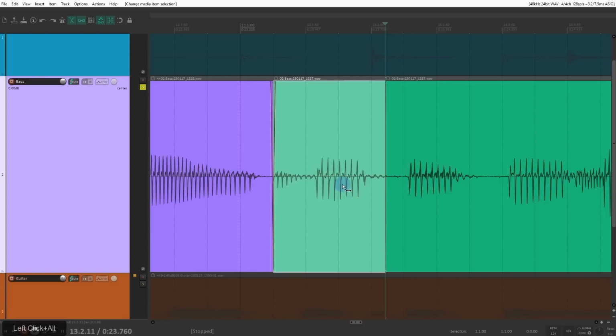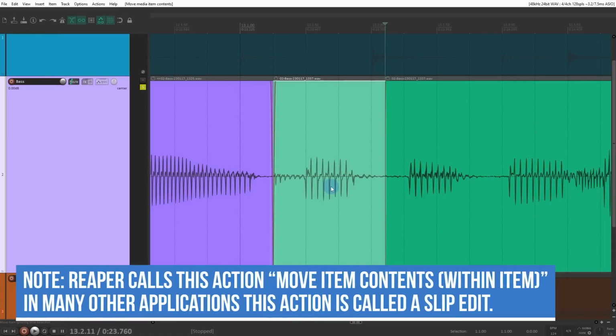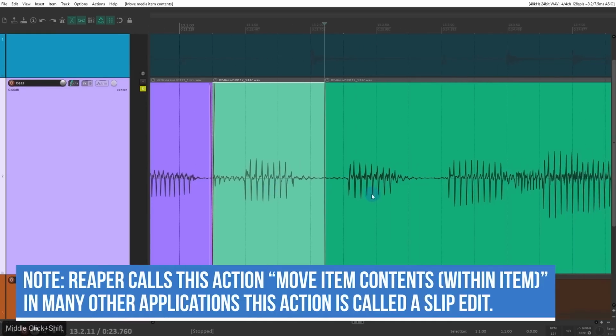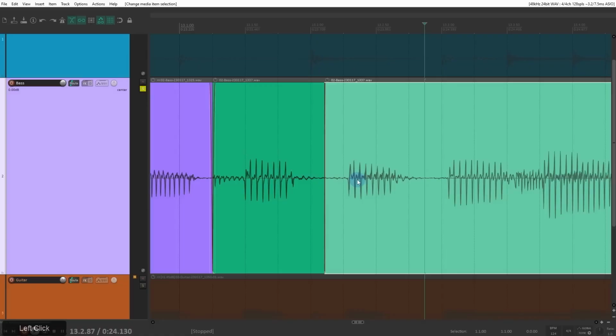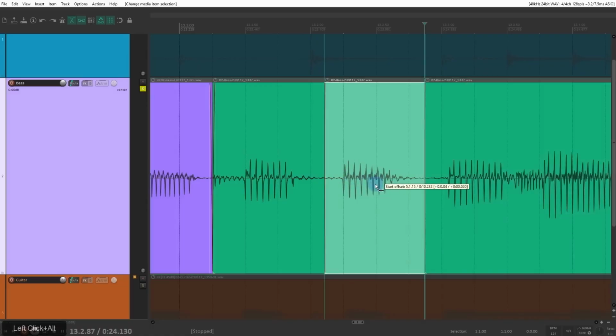Typically, I like to do that by holding Alt and then left click and dragging, which is called a slip edit, although Reaper doesn't call it a slip edit. And you can just slip edit that to the right. I can do the same thing to this note. I'll split it right here and then just move it over to the left.